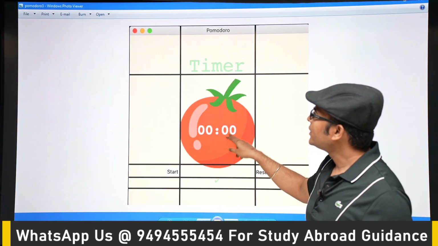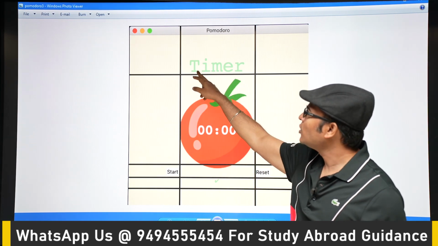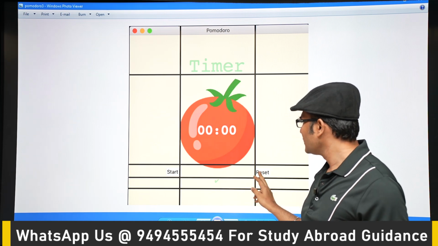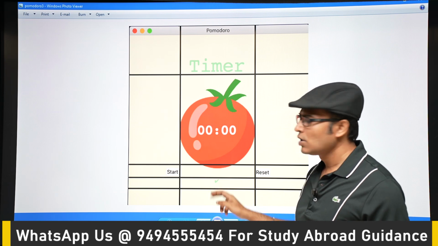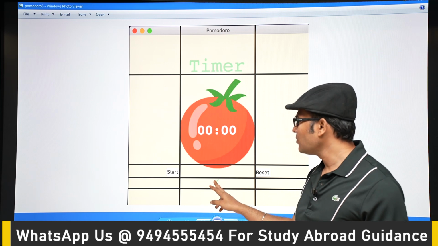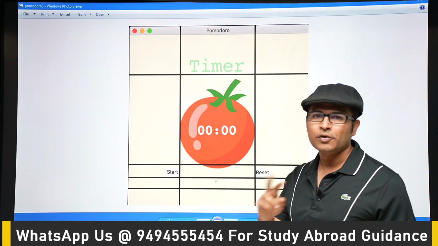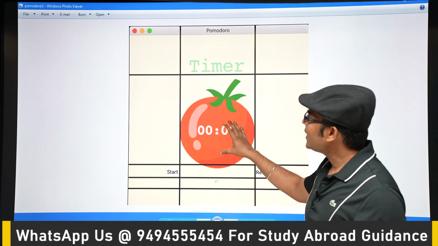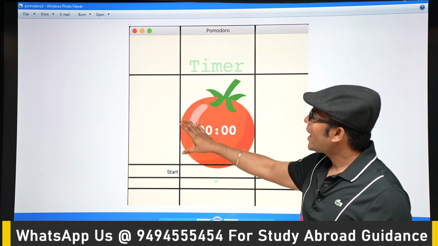When the timer is going on, I want the timer to be there, and when the break is going on, I want break to be there. And then there should be a start button, reset button, and a tick mark. Now these tick marks will show how many Pomodoros are completed so far. One tick mark means one Pomodoro has been completed. Two means two Pomodoros.